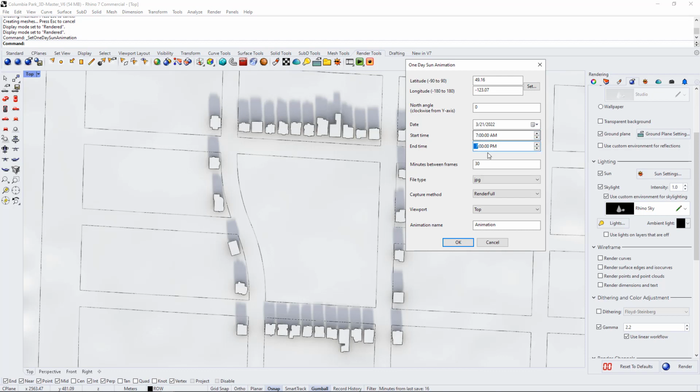and just see how that goes. This minutes between frames is how many minutes are going to pass between each rendered frame. So if we start at 7 o'clock, then that means the next frame is gonna come from 7:30. So I'm gonna reduce this to 15 minutes between frames so that I get a really nice, robust expression of the sun as it moves throughout the site.